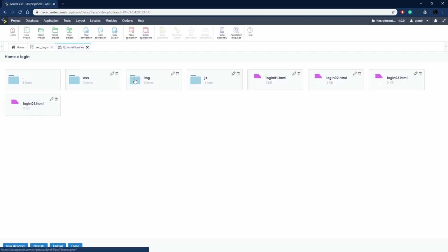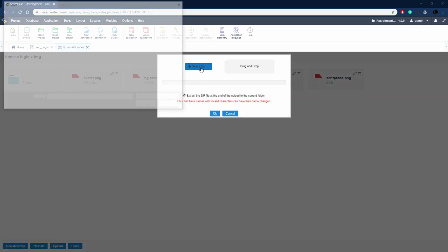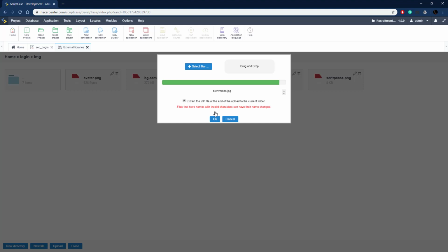So let's go up one folder and then into our image folder there. And there's the image that's currently being used. Let's upload a new one here. I've got one on my computer that's going to look nice for this. There's our background image. That's kind of like the one we saw in the final product demo.